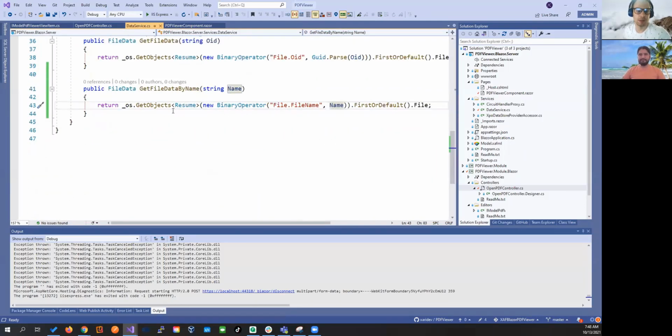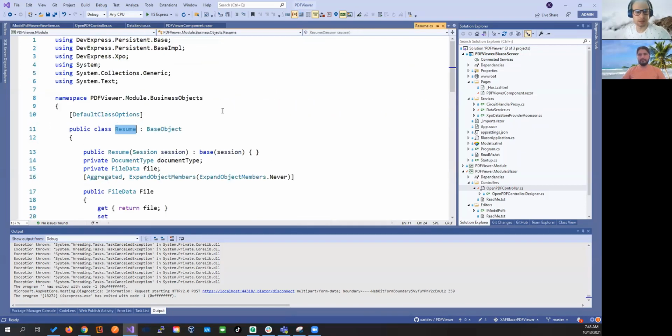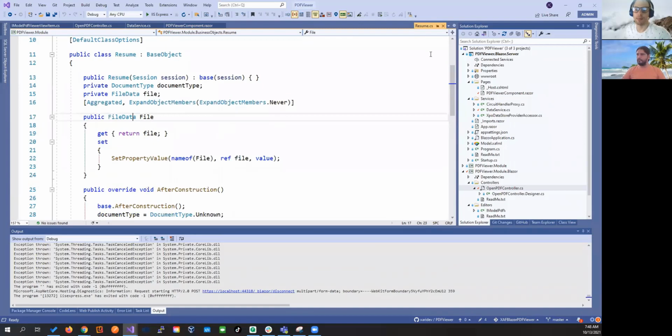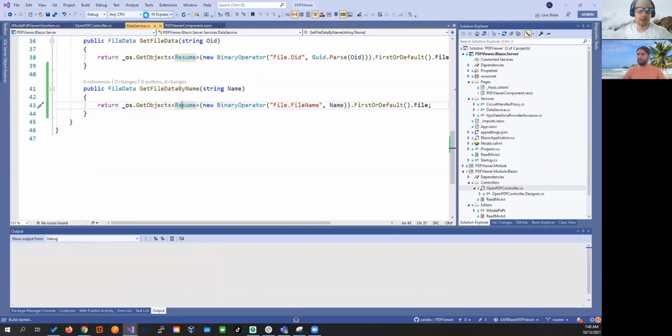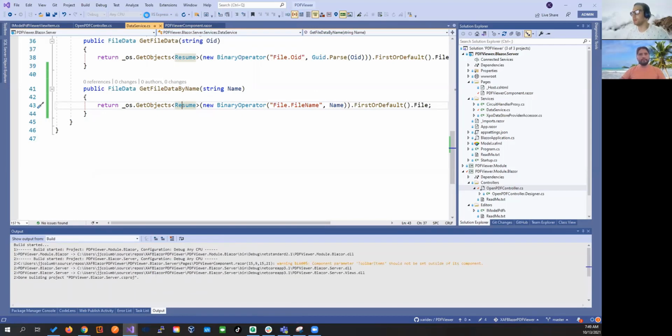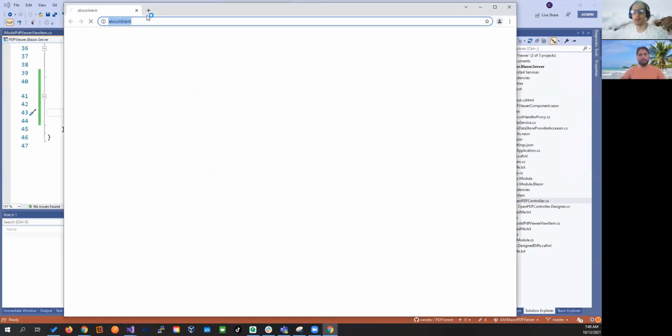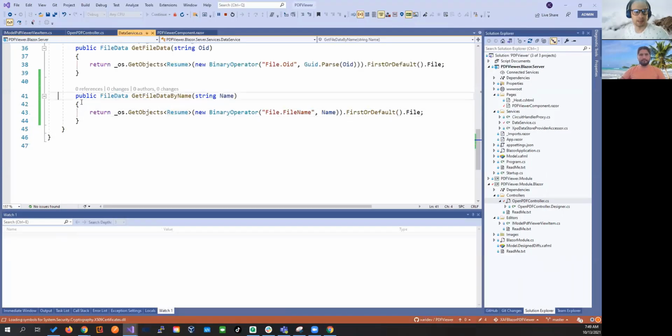If you see it here, we just go and add a file to the Resume class. If we go to the definition, it has a file data property, and nothing crazy there. If we run the application, you will see that we will be able to upload a PDF through the file data module, and then we can open it with the PDF viewer, that component that Syncfusion provides.